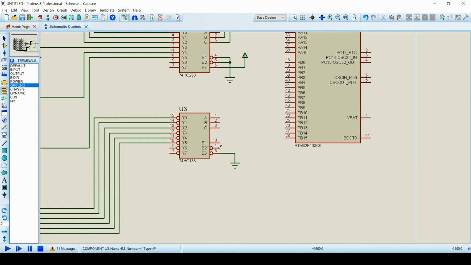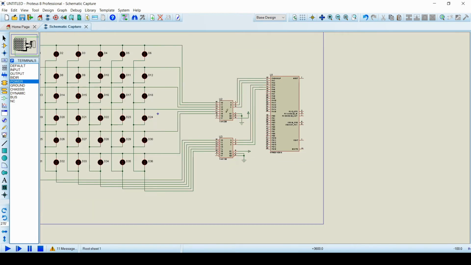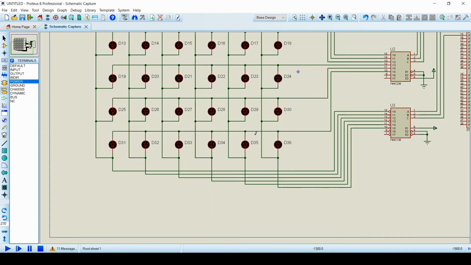E2 and E3 are connected to ground. And E1 of 74138 is connected to power. Let's connect ABC of 74138 to PA3, PA4 and PA5. Our connections are done. Let's select the properties for VCC and ground.